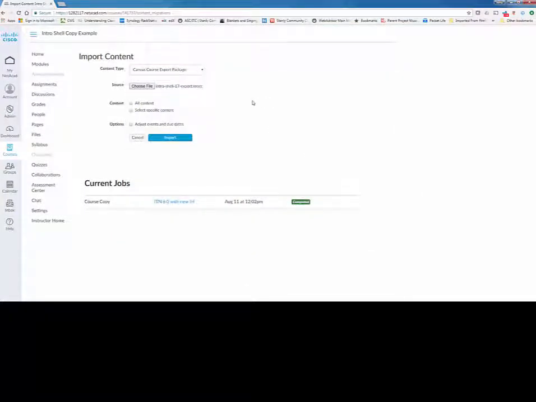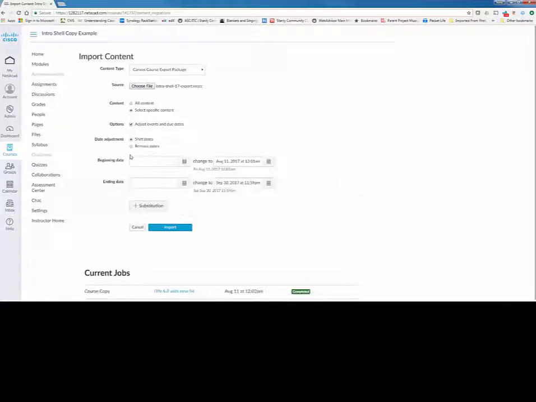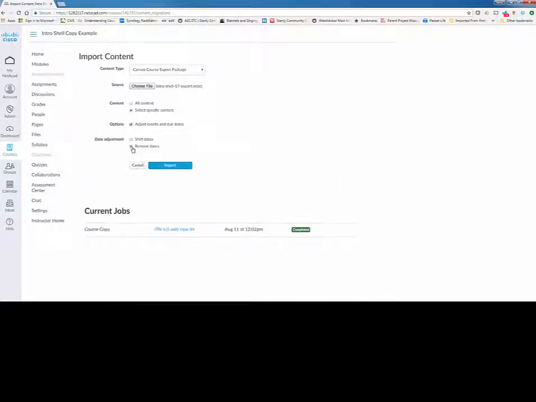And this is the very important item you need to do. You must select specific content, and I also always say adjust the dates and remove any due dates. That way you don't accidentally have due dates from another course inside of it. You then click Import, and it will give you a prompt here in a second that says select the content you wish to import.